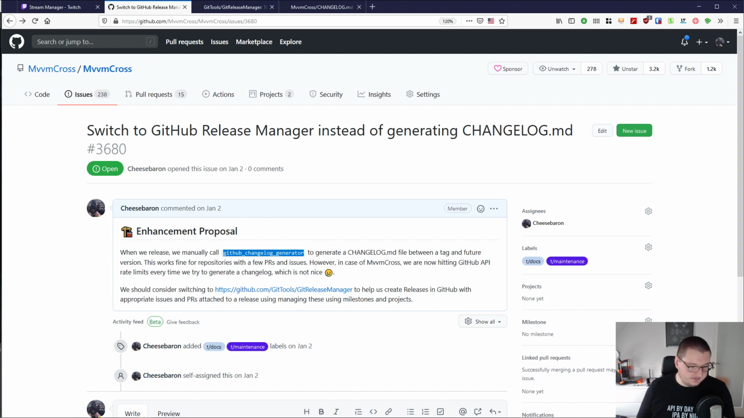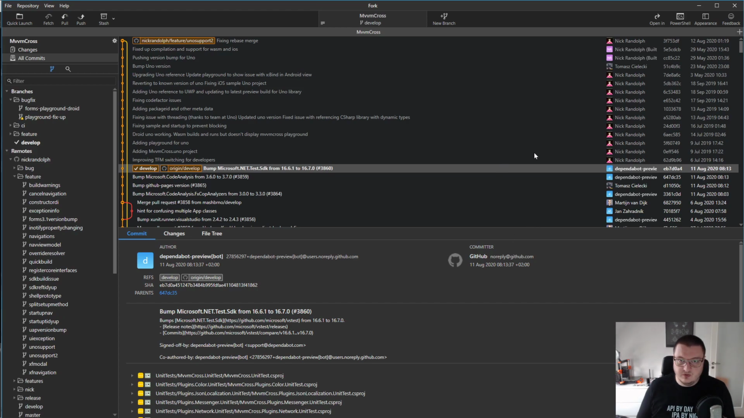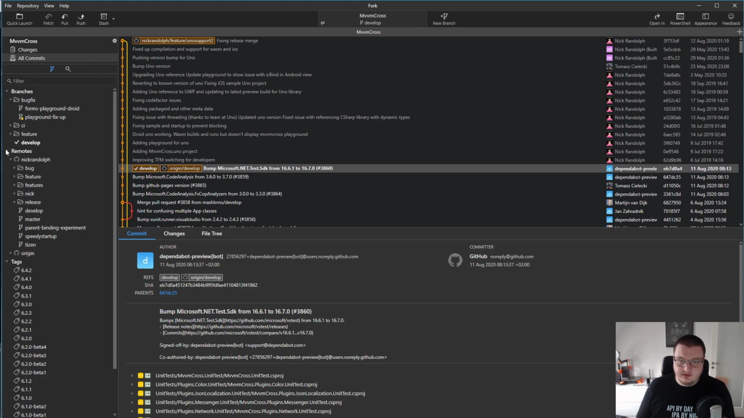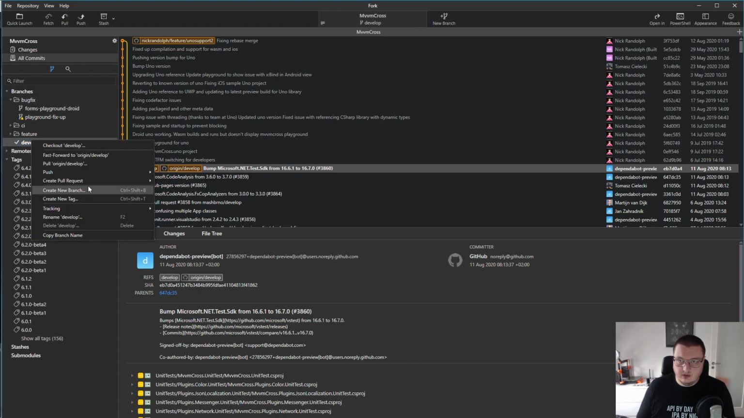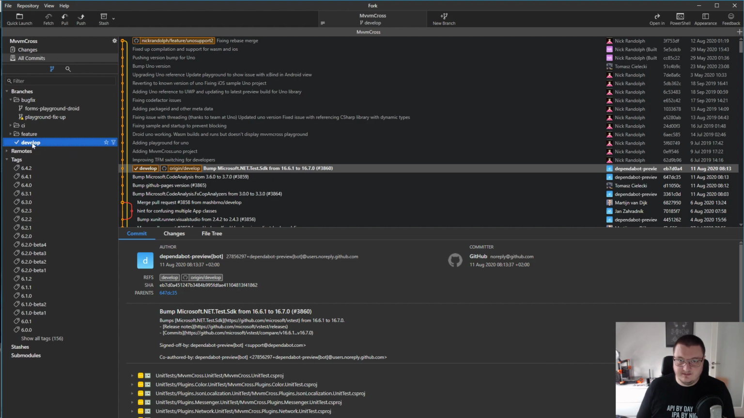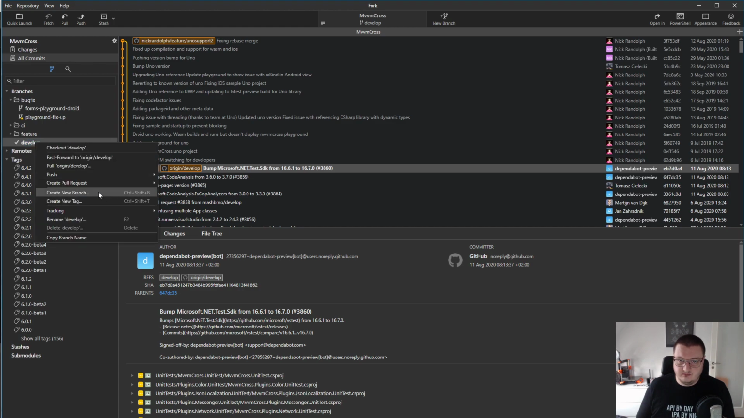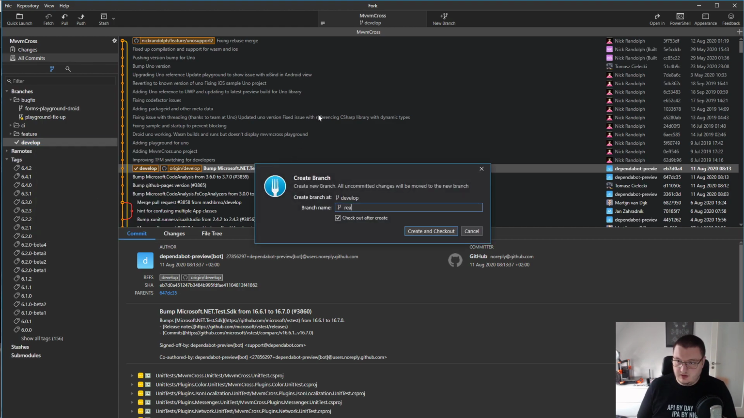So yeah, first of all, MvvmCross uses Git Flow. So what we would usually do is, whenever we want to make a release, we currently do it from develop. So what I do is just create a new branch, call it release 7.0.0.